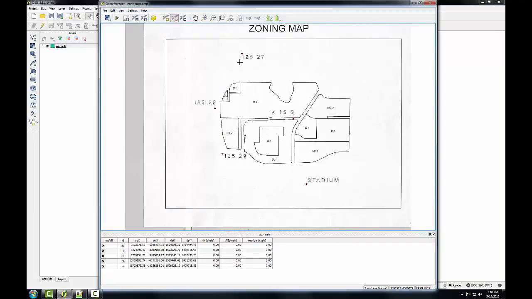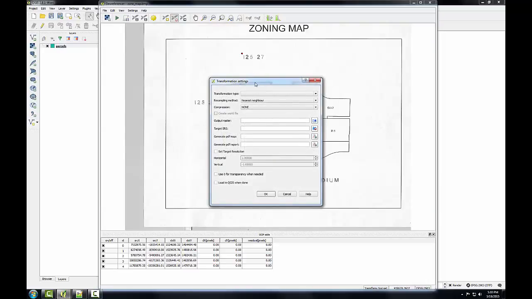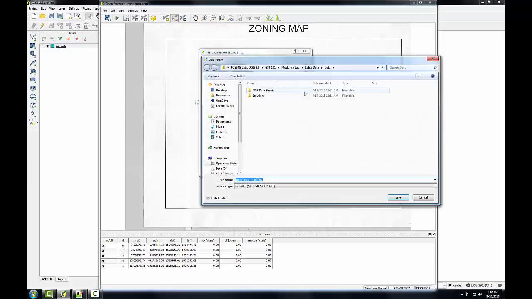Now that all 5 control points have been entered, I'll click the Start Georeferencing button, and the Transformation Settings window opens. If you get this message, please set transformation type, just click OK. We're going to do that in this settings window right here. I'm going to choose a transformation type. I'm going to use polynomial 1. I'm going to keep the resampling method at nearest neighbor. And I'm going to click the Browse button to save the output. I'll just take the default here, Zone Map Modified.